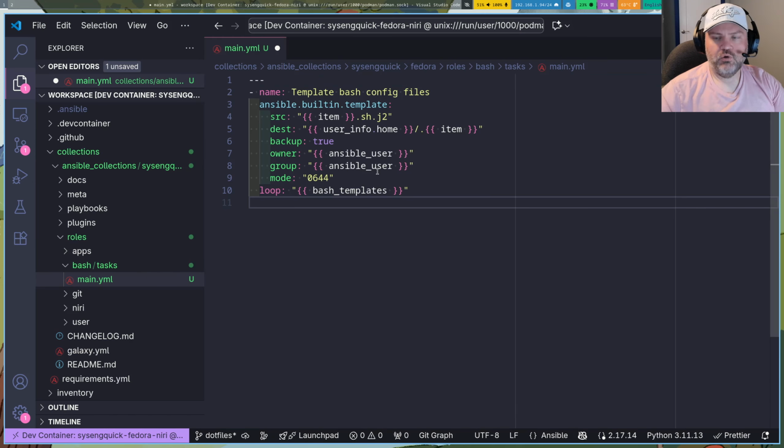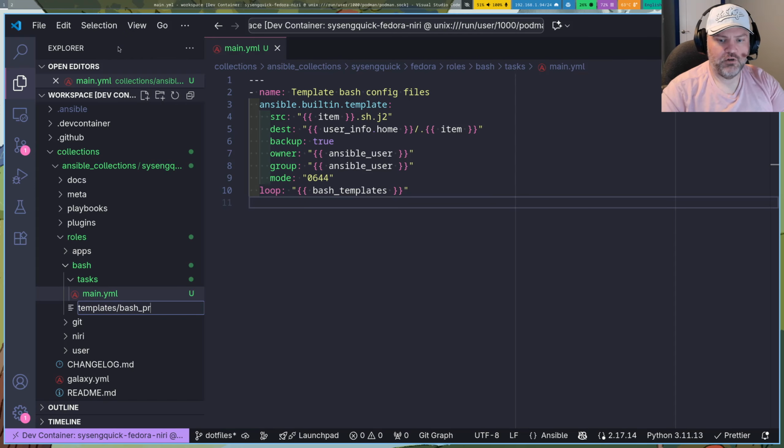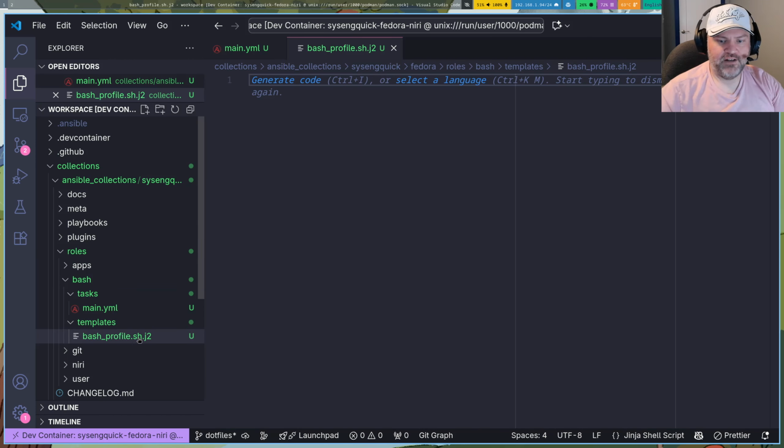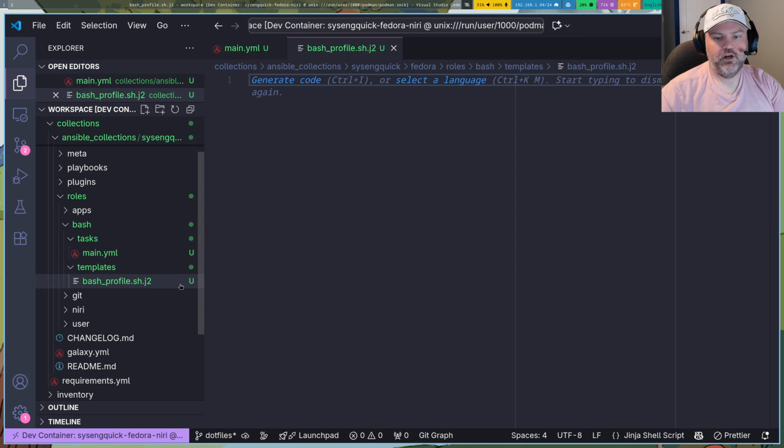Let's go ahead and look at the templates. Let's make a new file in our bash role, templates, bash_profile.sh.j2. I put the sh on the end so that my extension recognizes it as a shell script and will have some syntax highlighting. But you could use just j2, it wouldn't really matter.